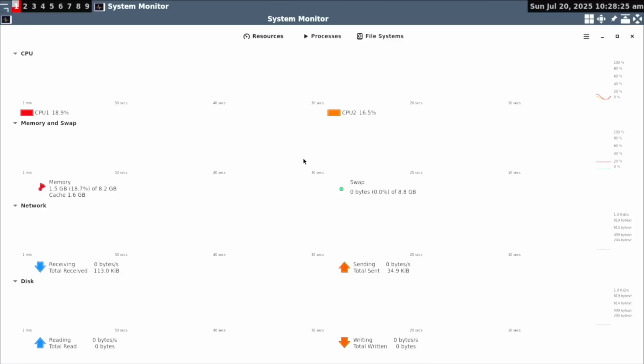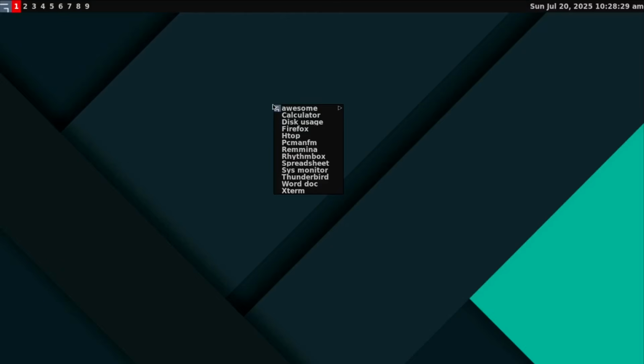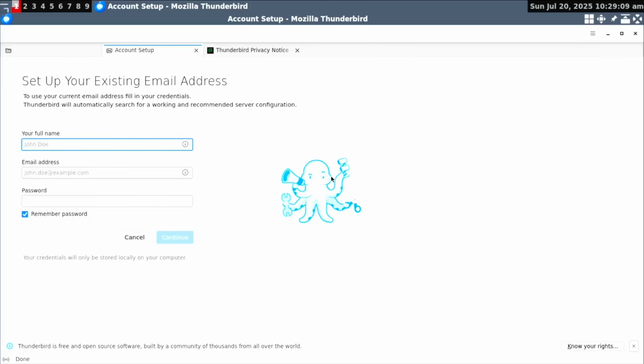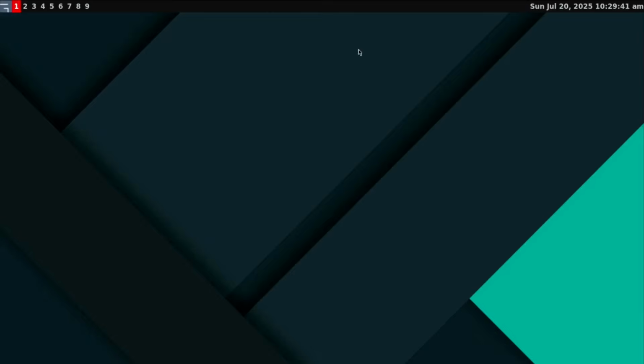I have GNOME System Monitor. I have Thunderbird installed. Now, in my last video where I showed all the apps that were installed, Thunderbird was installed, but I forgot to show it to you. So here it is now, Thunderbird. Now, of course, I don't have it hooked up to any email addresses or anything. Okay, so I'm going to close that.